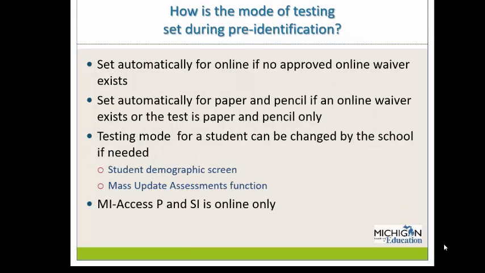When students are pre-identified to a testing cycle by either OEAA or the school, the mode of testing will automatically be set. If the test is available online, then the testing mode will be set for online. If the school has an approved online testing waiver, then the testing mode will be set for paper and pencil. If the test is only available in paper and pencil, then the testing mode will be set for paper and pencil. If schools are pre-identified for MyAccess SI or MyAccess P, they will be set for online.